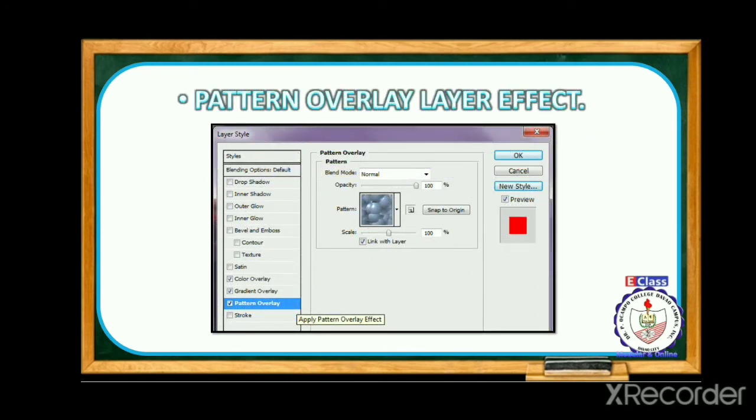Another feature to apply is the pattern overlay layer effect. The pattern overlay works in almost the same way as the other overlay effects. This is actually very similar to the texture setting when used under the bevel and emboss effect. You can select from the various built-in Photoshop patterns or create and install your own.